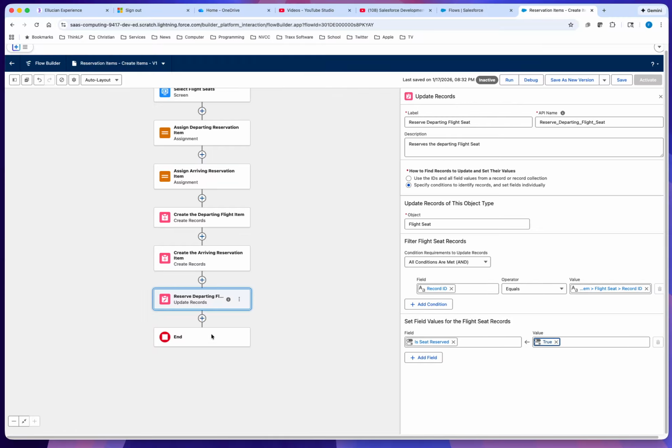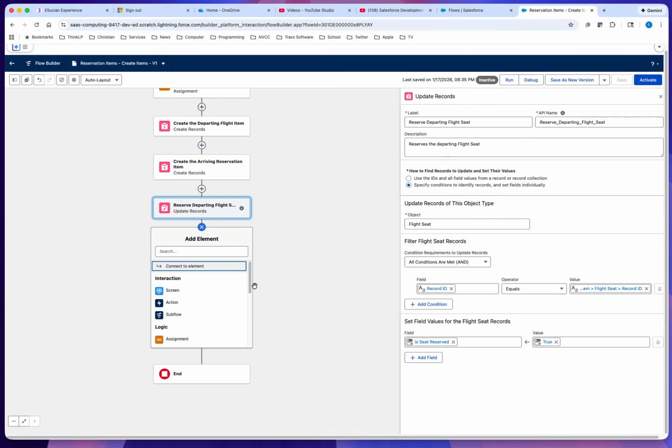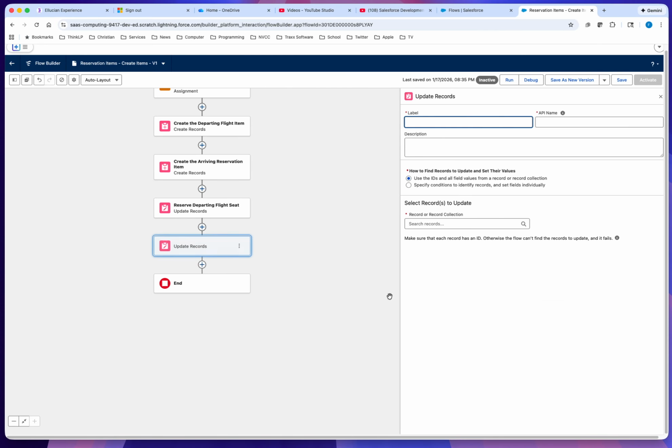All right, and then we're going to do the same thing for the arriving flight seat. Go ahead and save that. But while that's saving, I'm just going to go ahead and update records here.